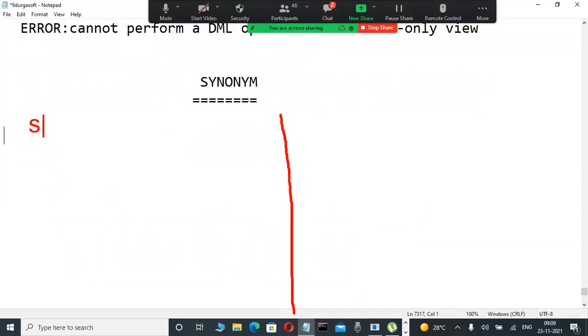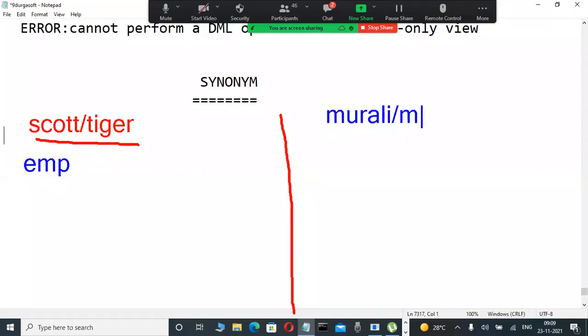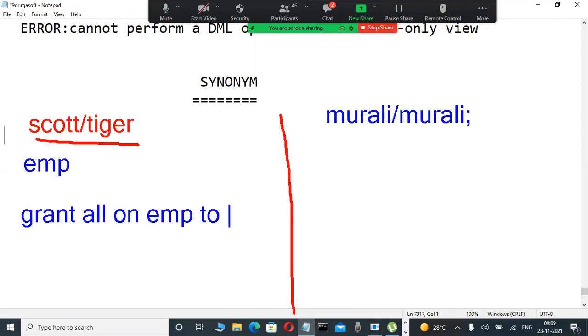Suppose in previous classes we learned this model, Scott user. Don't write it here; I am telling about user creation at one of the stages. So now here, this is the EMP table, a Scott schema table. This is another user, a Murli user. Murli user tries to access this table, but it is not working. In that case, the owner gives a grant: grant all on table name to username, for example. Then the Murli user can access it, how can I?